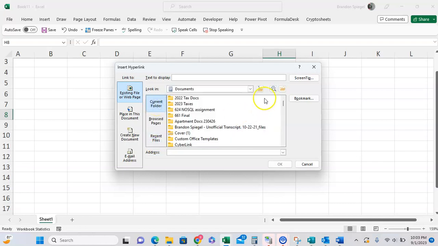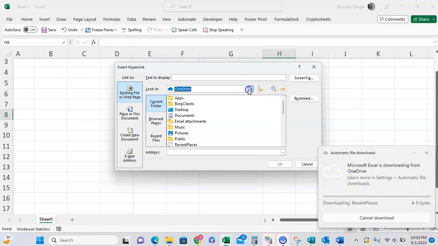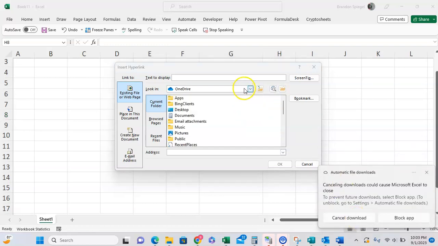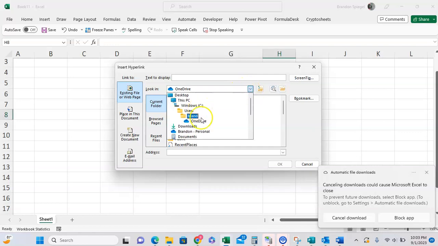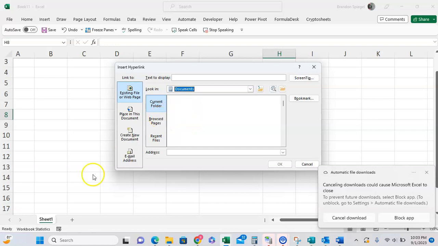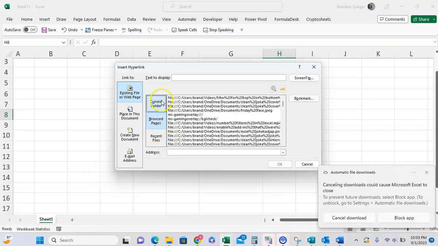And one thing too is that I can click on this little icon right here to help me navigate one folder up, and I can use this drop down to navigate to whatever, and I can use this drop down right here to navigate to wherever I want in my Excel, in my documents, right?